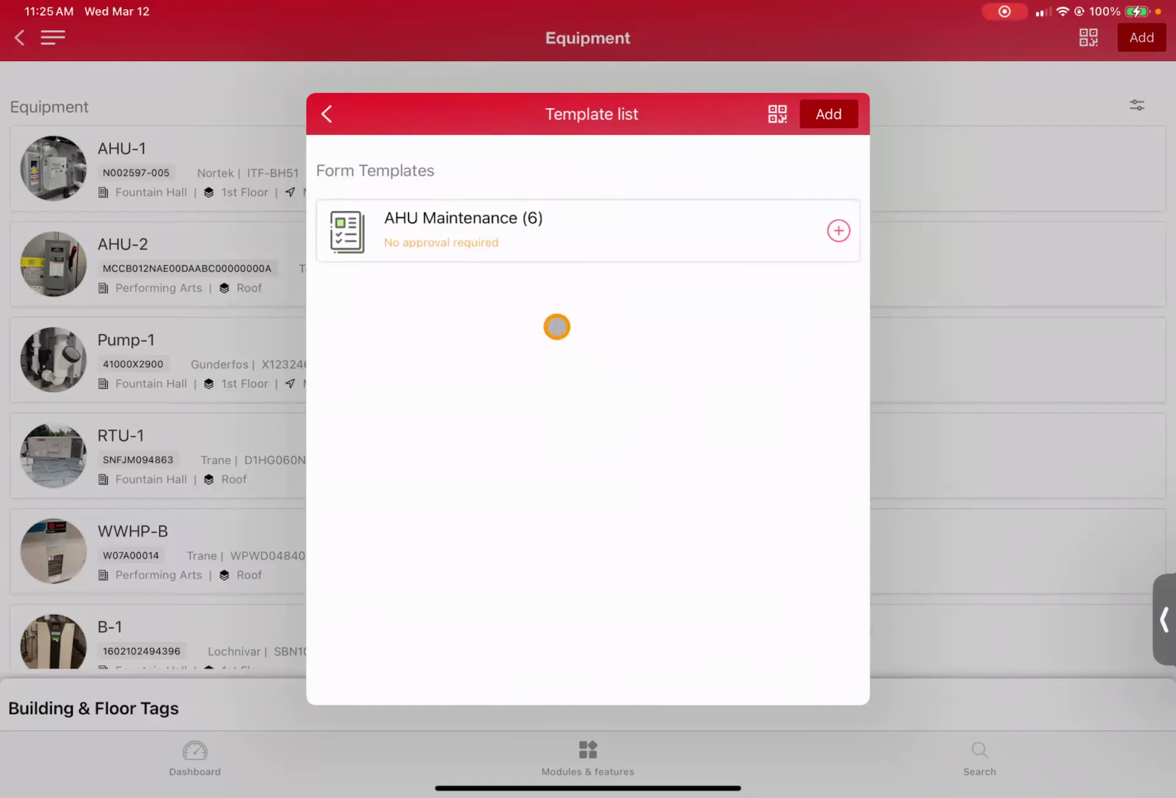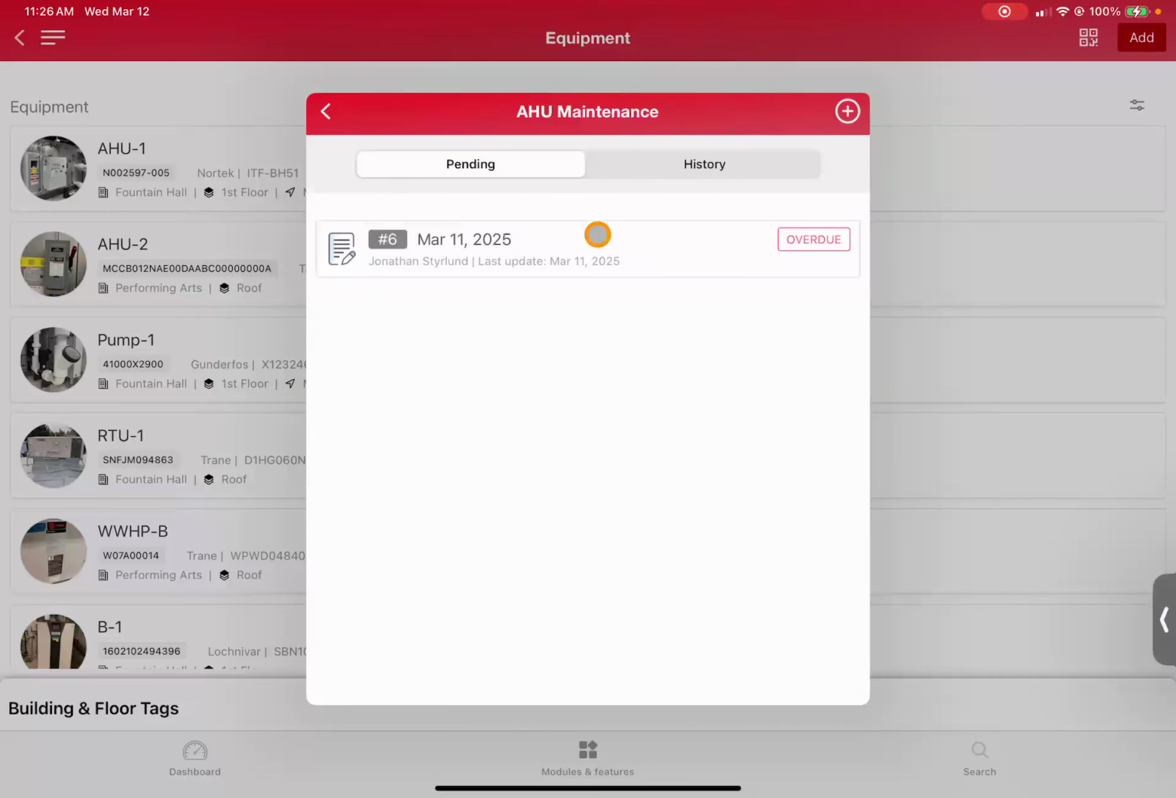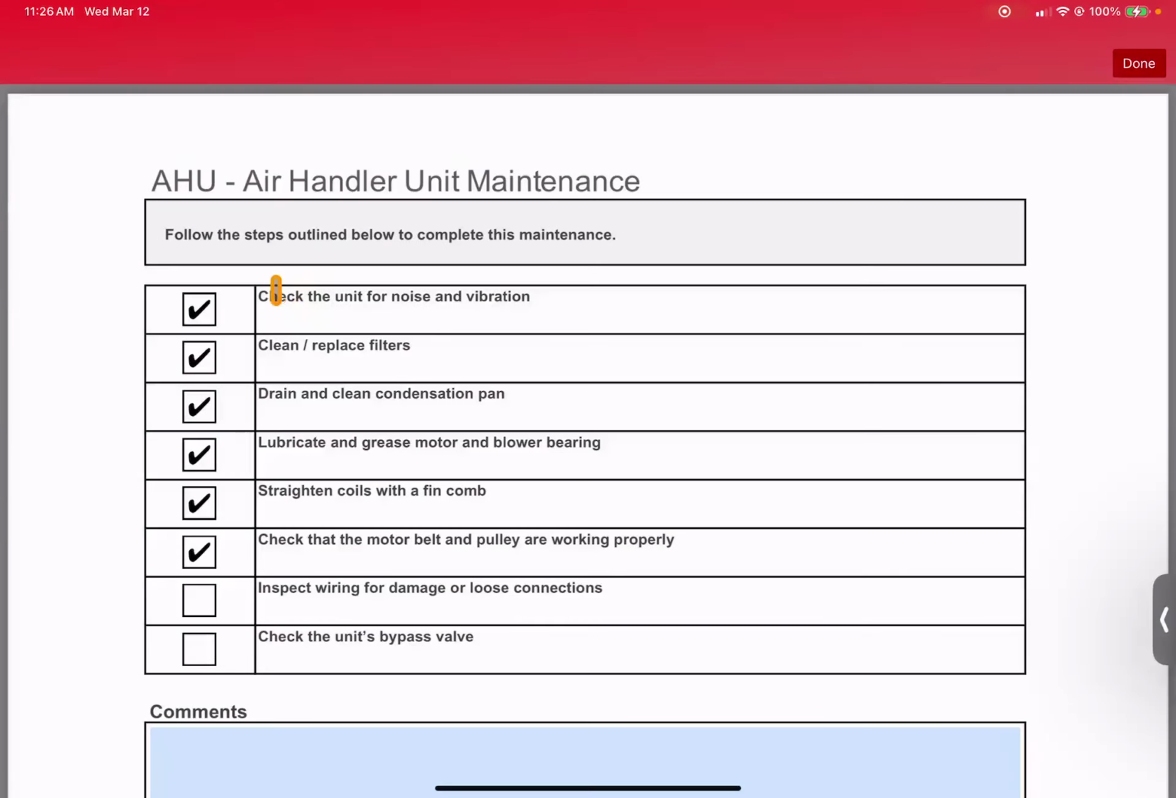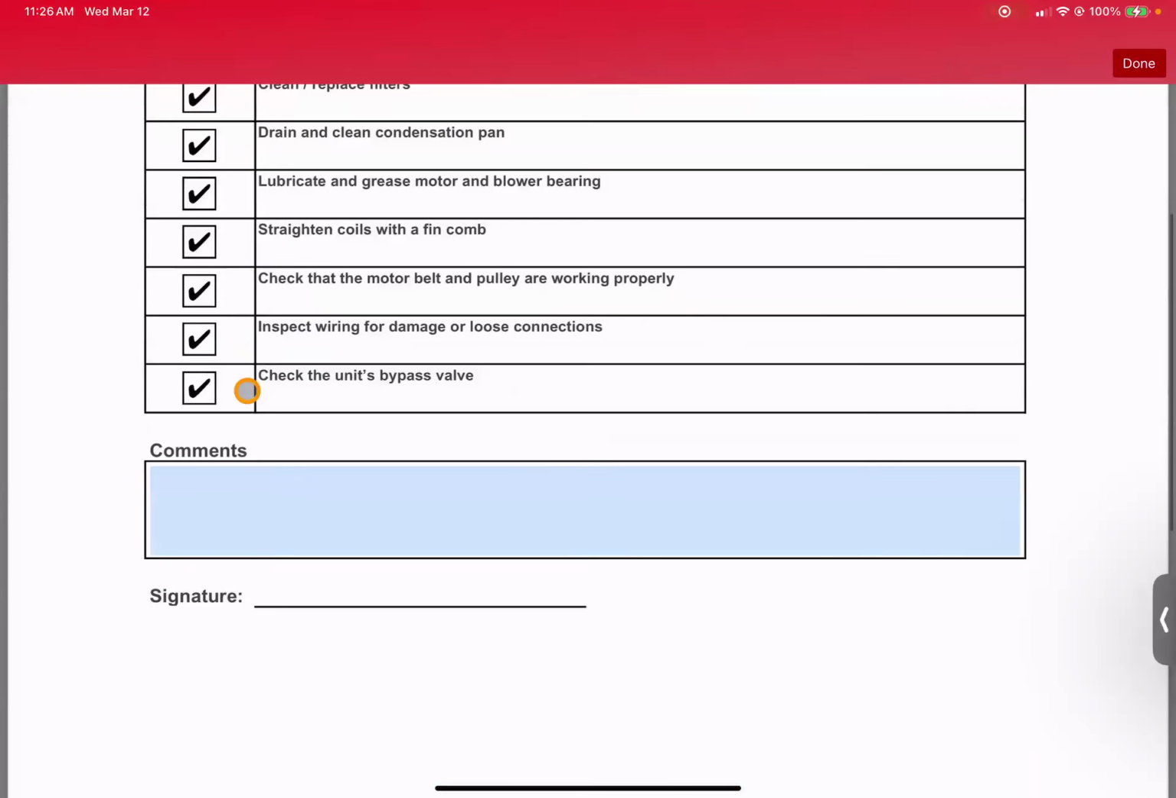complete fillable forms. And what I mean by that is maybe I want to actually not just mark that I did the PM, but I actually want to log the steps. I actually want to fill out the form that shows that I checked the unit for noise and vibration, I cleaned the filters and so forth. You can see I've already started this one here. I'll go ahead and finish it. I've now done all of those things.